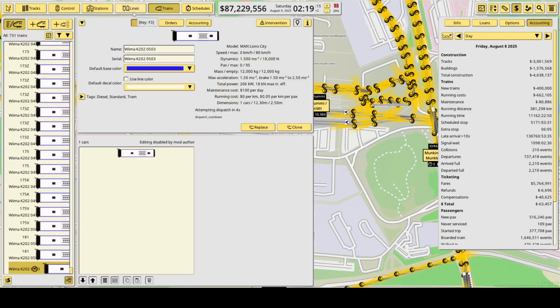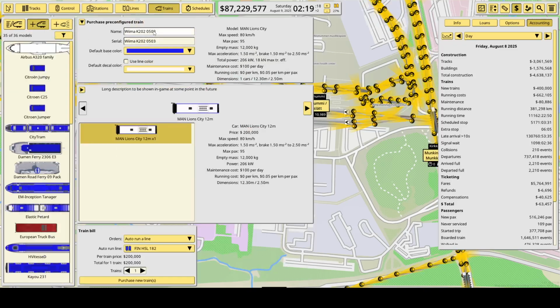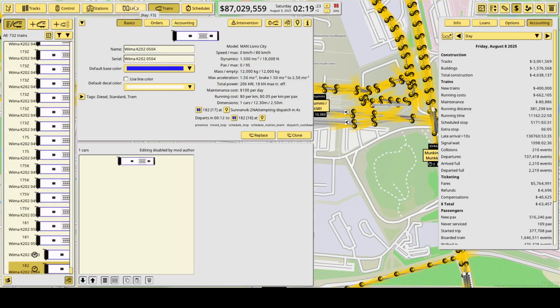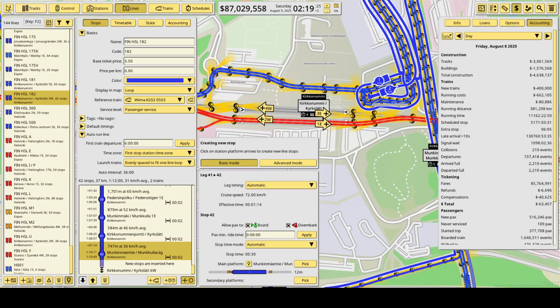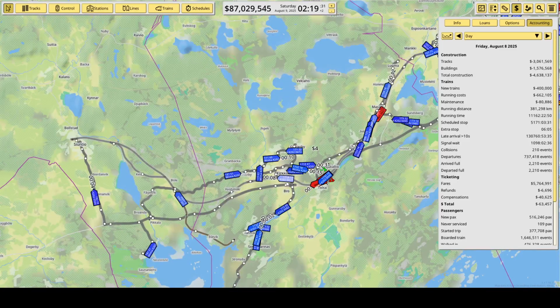182. Yes, we will need 2 buses to run the line, at least hourly. So, there we go. Line has been created, buses have been bought, everything is set up, all up and running, and it's time to say bye.